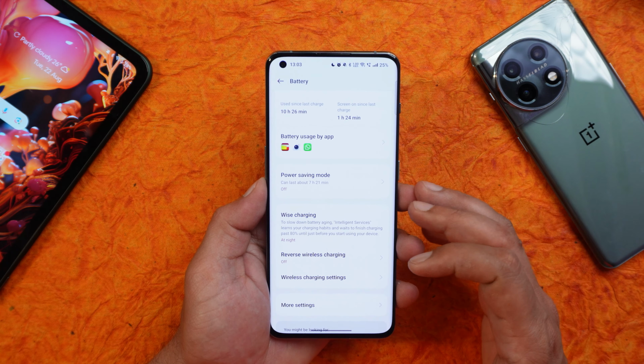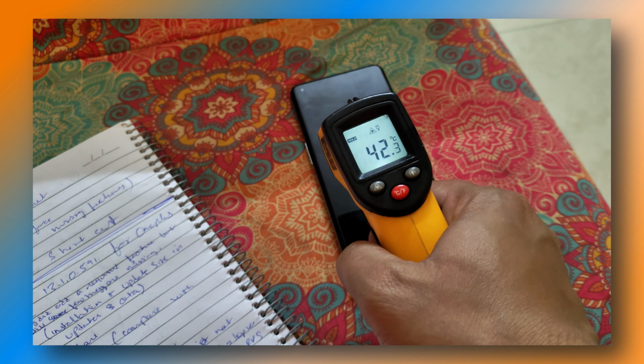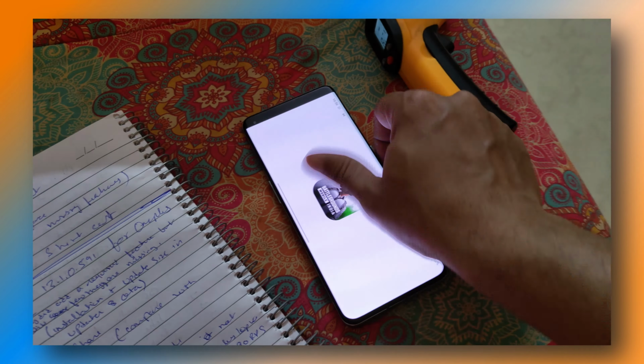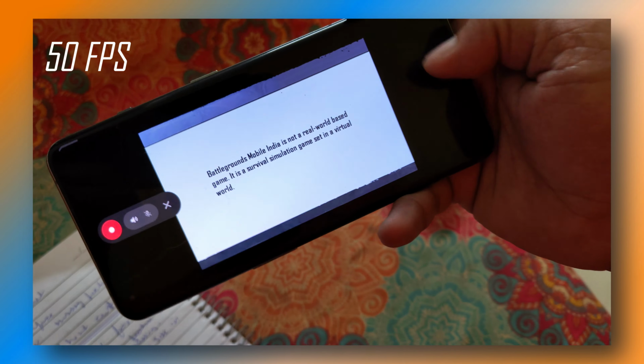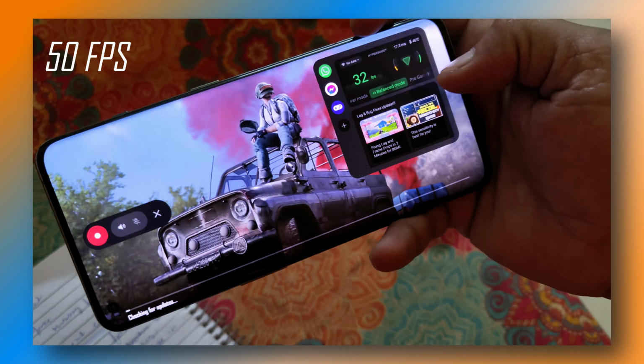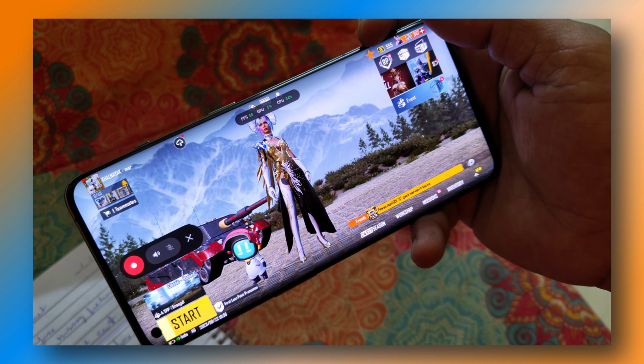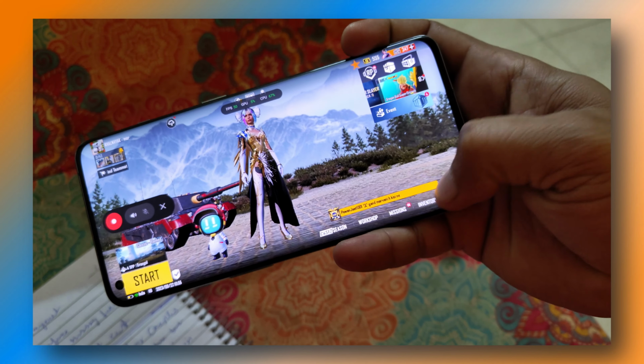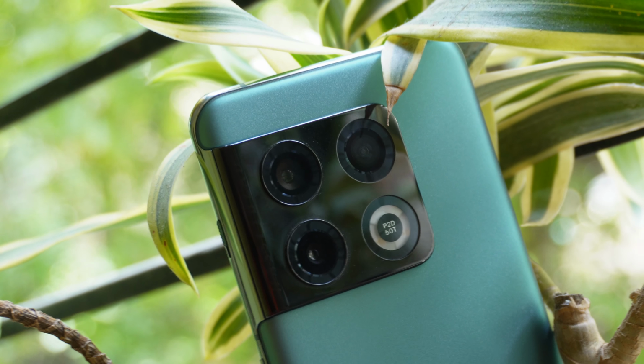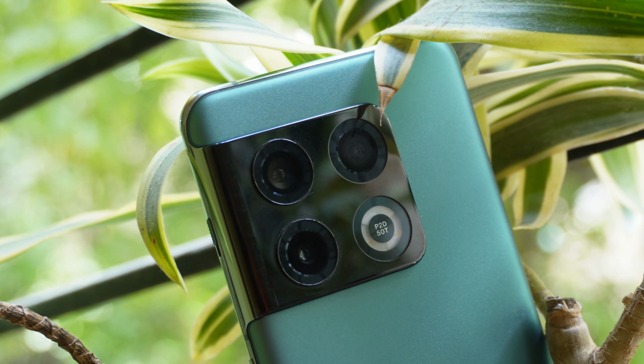And one thing which I've noticed on my OnePlus 10 Pro: if the device temperature goes above 40 degrees and then I start gaming, the FPS doesn't go above 40 FPS. It doesn't matter if you have set it to 60 FPS, it remains below 40 itself. Such bad performance I have not seen on my other OnePlus smartphones. For things like performance, battery and camera, you need to wait for a full review video.